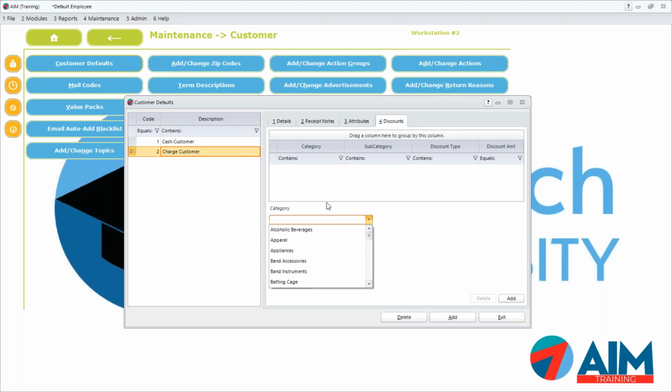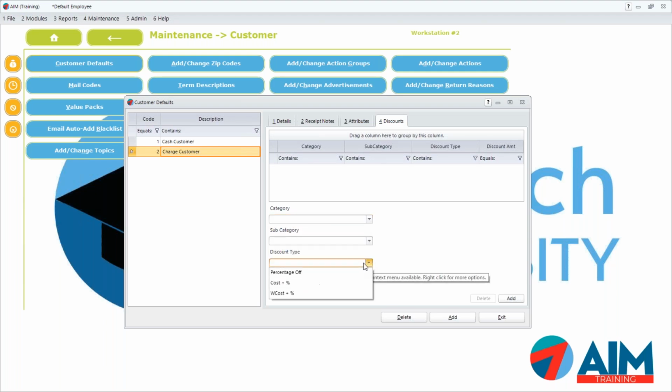So you can see in here, we can make some selections, such as inventory or non-inventory category types. We can also specify whether that's going to be a percentage off, or if it's going to be a cost plus a certain percent or a weighted cost plus a certain percent.